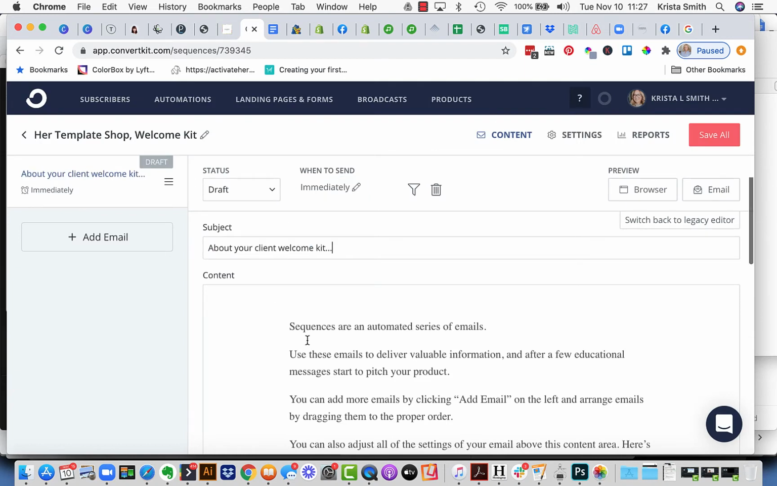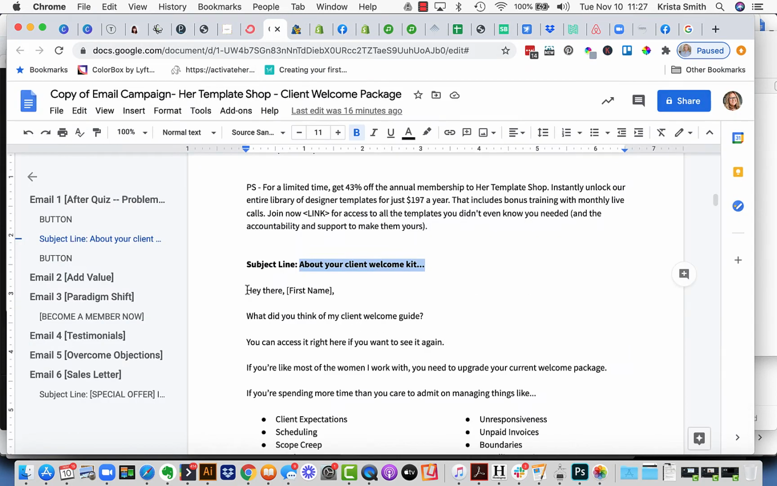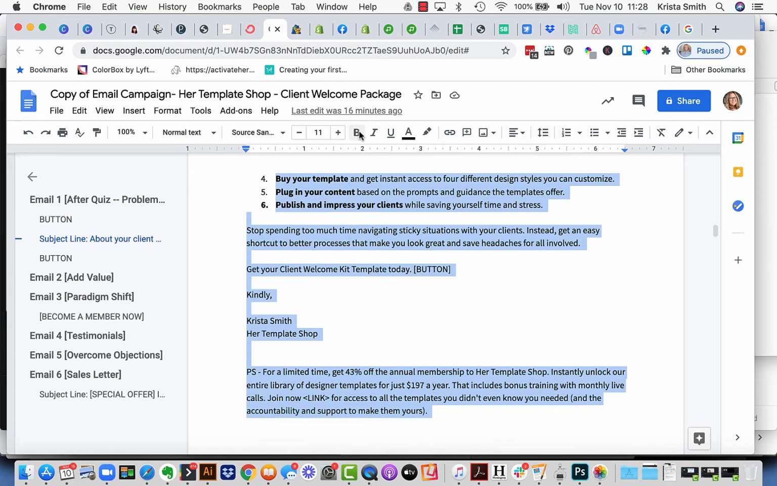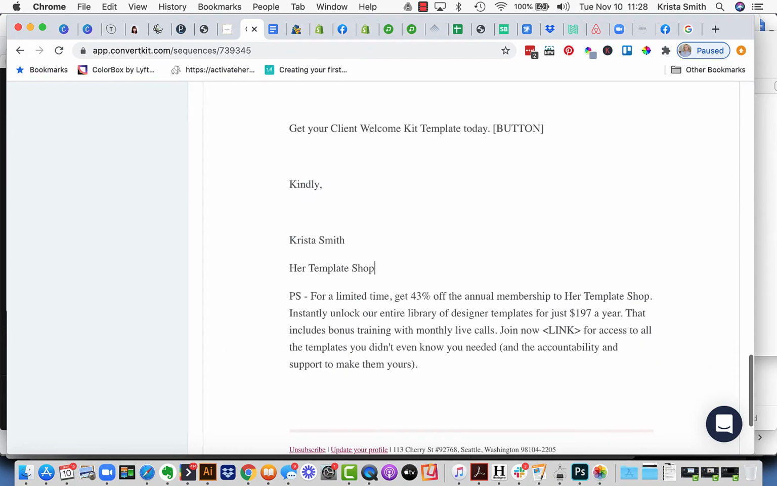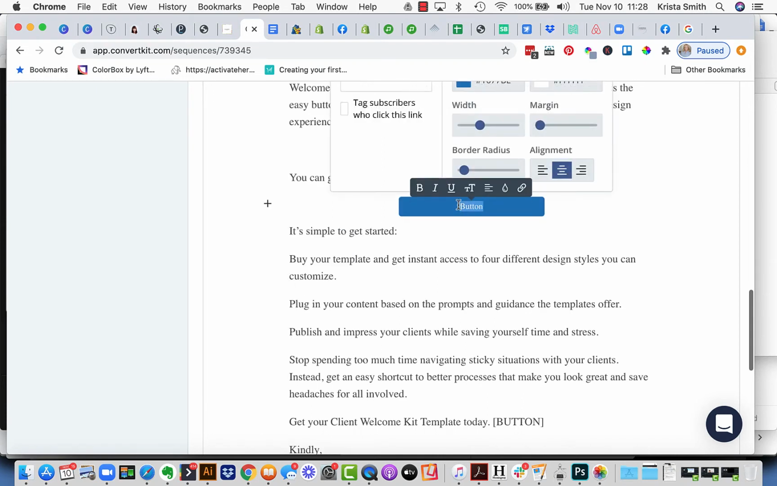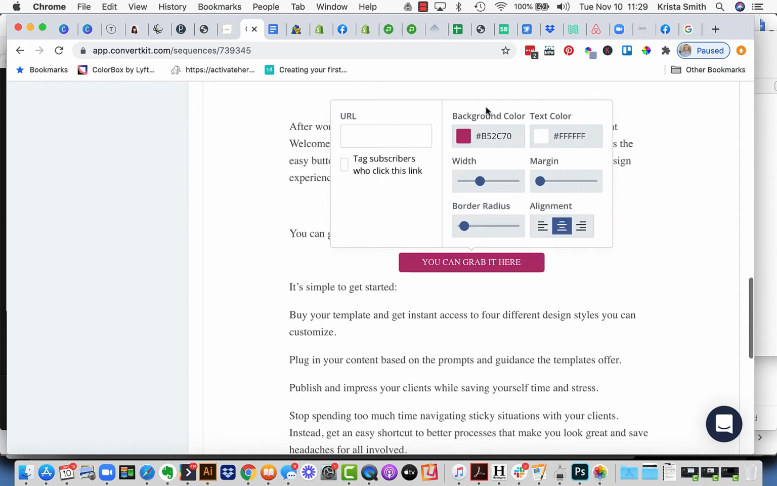So you're going to put it in your subject line, and then this is where you're going to put your content. I'm just going to delete everything that's in there, and I am going to add in, here's my content. I'm going to come over here and hit paste, and then all I have to do is tidy it up. So instead of button, I'm going to hit this little plus sign, and I'm going to add a button and put on it here. I'm going to change the background color, and add the link in there.